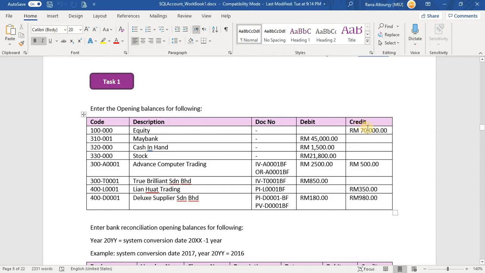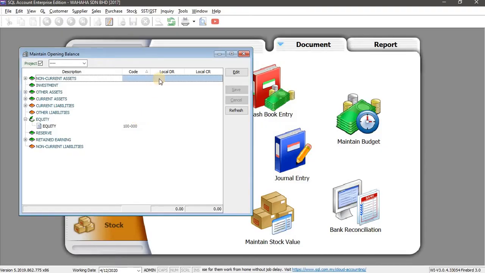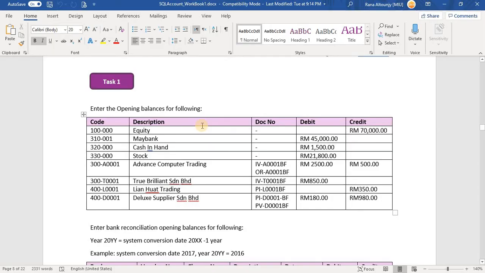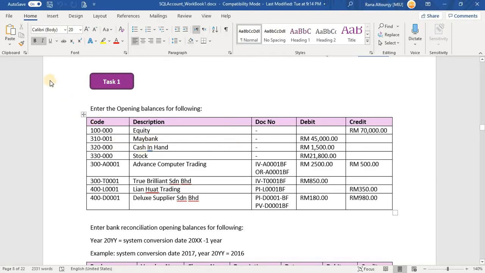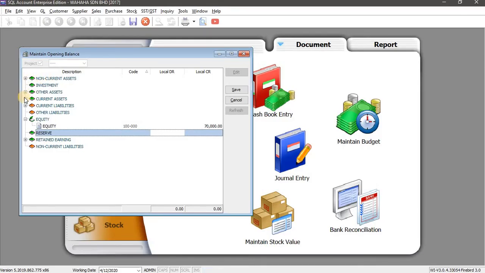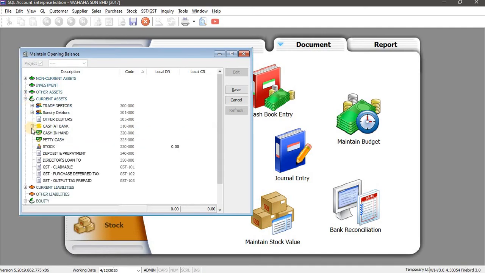We need to go to the credit side. It's 70,000. Press edit. In the credit side, we put 70,000. We have the Maybank. Maybank is under our current assets. We have cash in hand, and this is a Maybank.